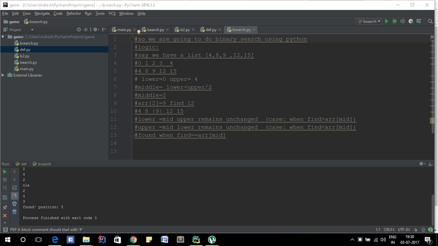Okay, guys, so we are doing binary search using Python. So what is the logic of binary search? Say we have a list or an array of 5 integers: 4, 8, 9, 12, and 15. And here is the index of the array. Index, I will write index, and these are the values.